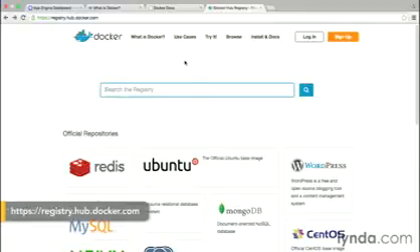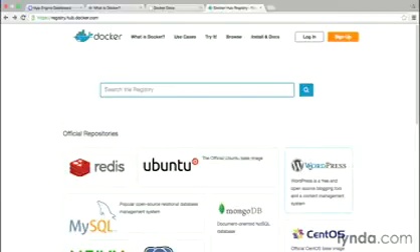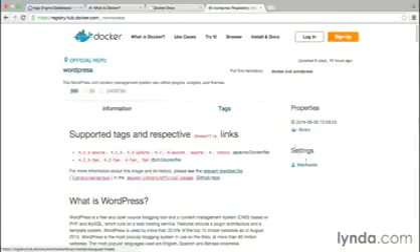A lot of people watching are probably familiar with WordPress. So let's take a look at the WordPress Docker image. One of the most interesting aspects of looking at this is how many people have already downloaded it. 2,400,000 and more have downloaded this Docker image. So clearly there's some momentum here.